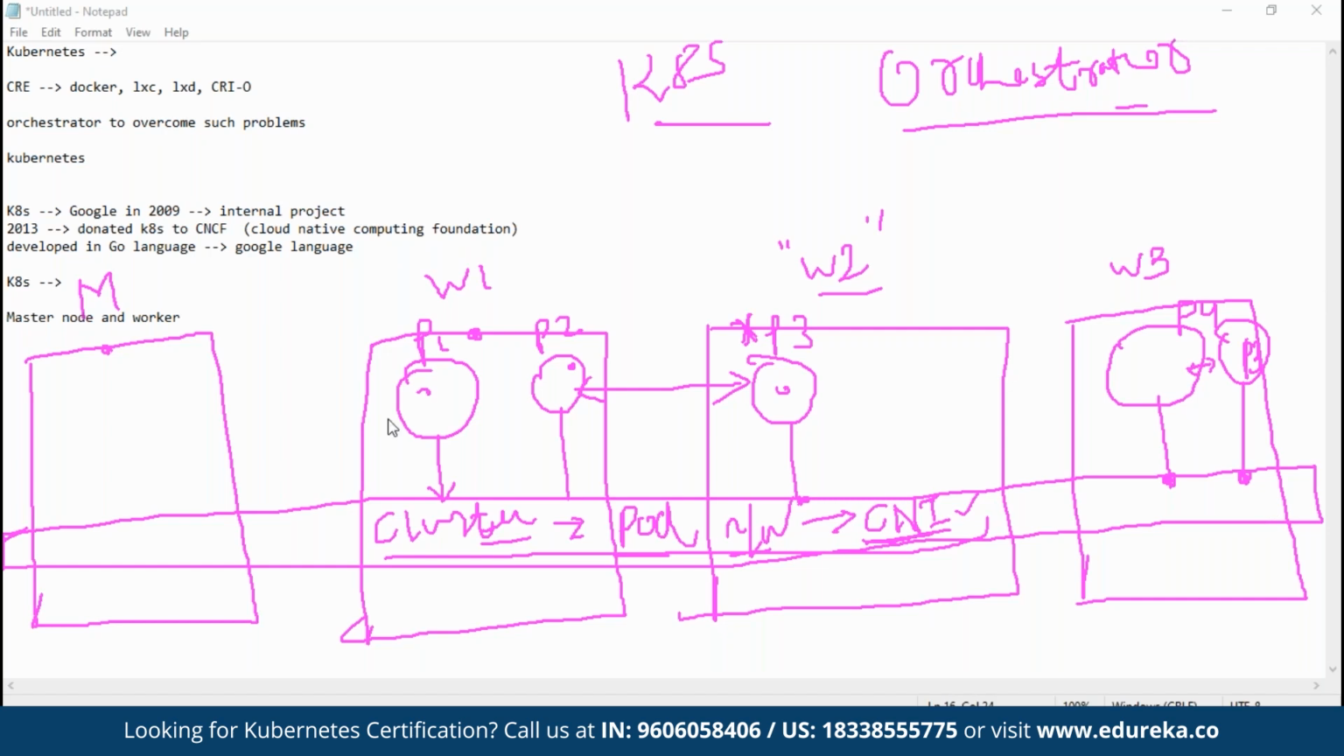Okay, so let's see, guys, how we create pods on the cluster. Let's do a small demo of how we create pods. I will be using some public clouds.